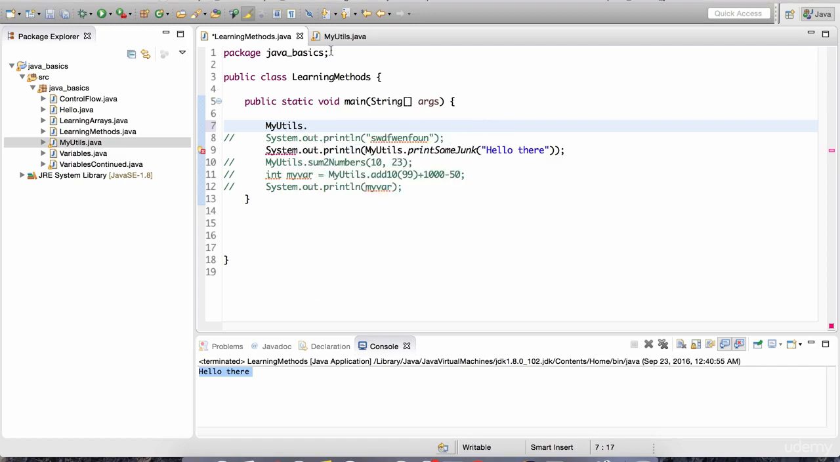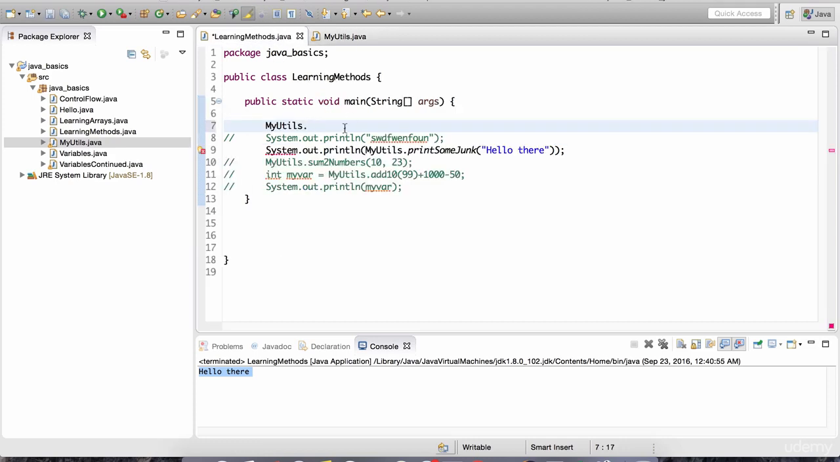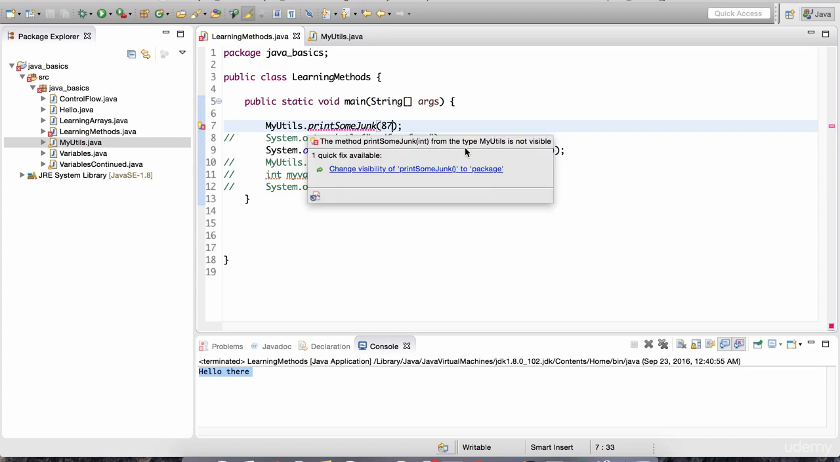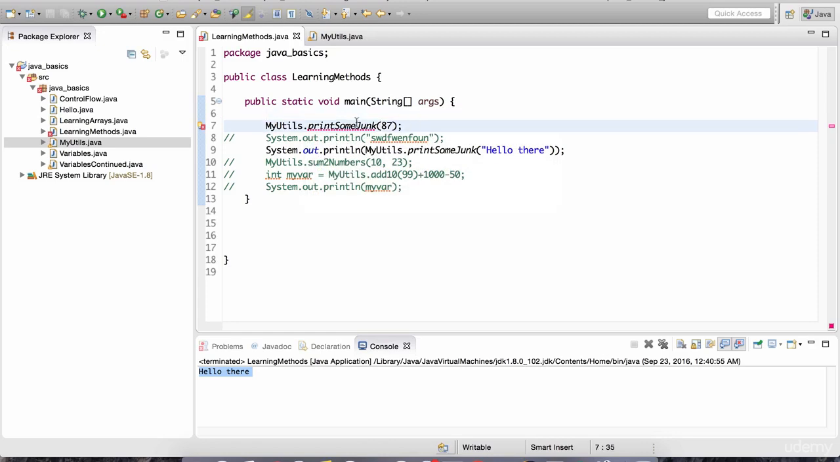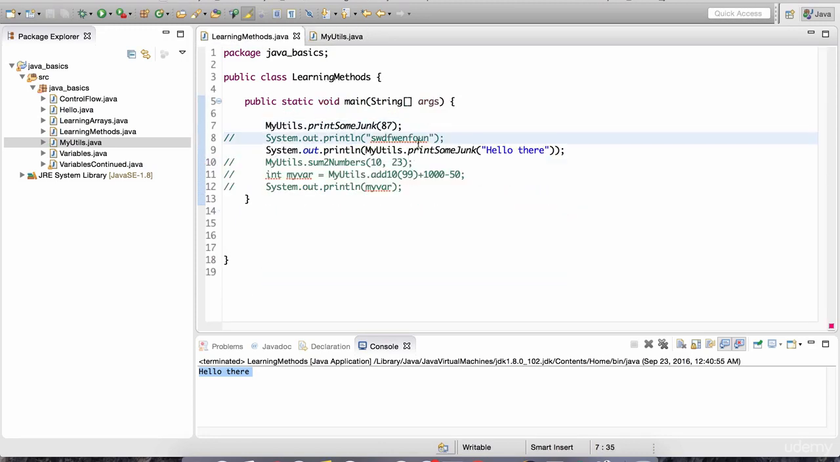So if I try to invoke this print some junk and pass in an integer, let's do that. Print some junk, and we pass it an integer such as 87. Hover your mouse here, and it's saying the method print some junk from the type myutils is not visible. The reason for that is because I've made this a private method. So if I change it back to public, now this is not going to complain. There's no red squiggly line here giving an error because it is visible.